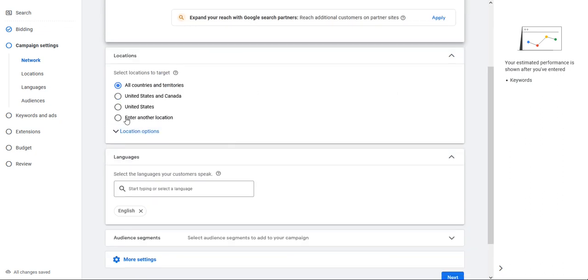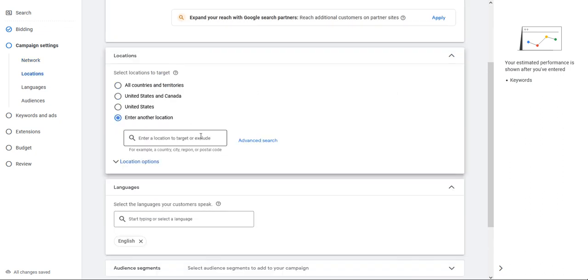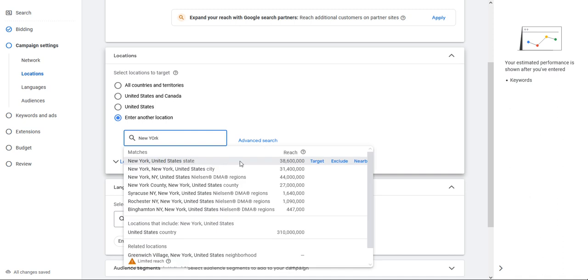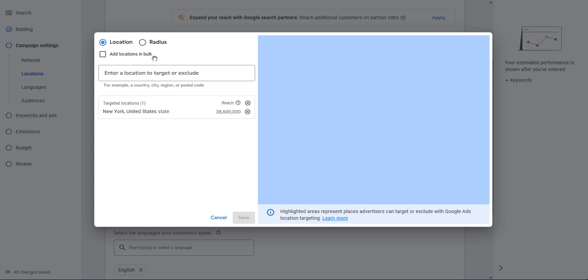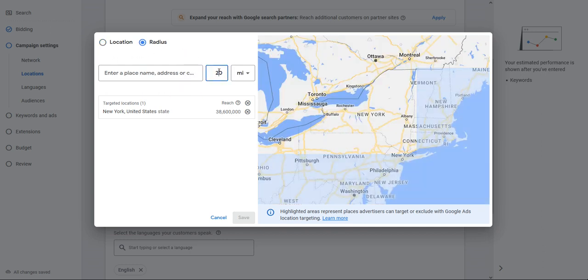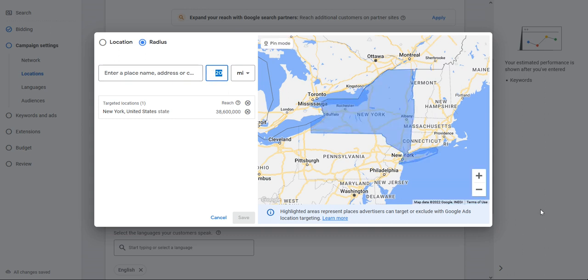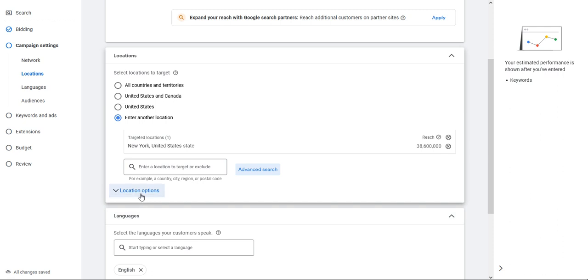Right here we have options location, so enter another location. Let's say you're located in New York, so you're gonna put New York, right? Now let's say you service other places outside of New York, you can click on advanced search, and right here we're gonna click on radius, and we're gonna do how many miles you do. Okay, so 25, 30, whatever. Sounds good. Click on cancel. For now, I'm not going to do that.